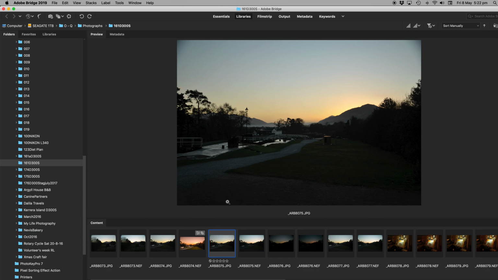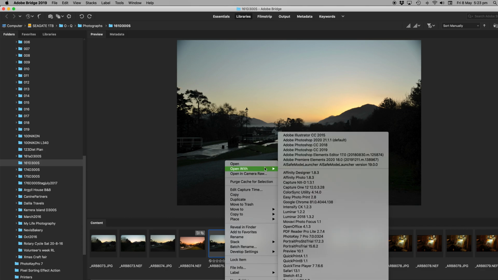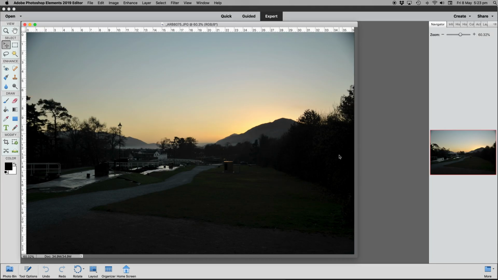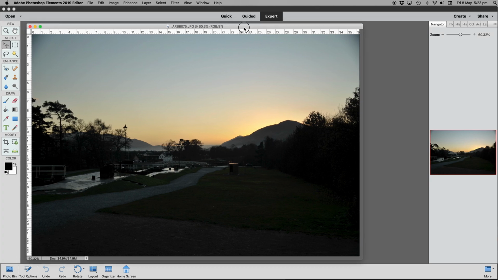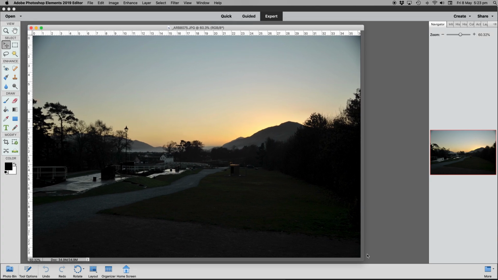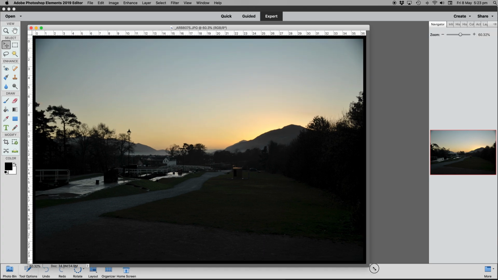So in here we have this file, which I'm going to use as a JPEG to develop in Elements. Okay, so we're going to go there and bring this in. It opens right away. This is the one thing you notice when you're working with JPEG. You also notice that the JPEG is rather dark.